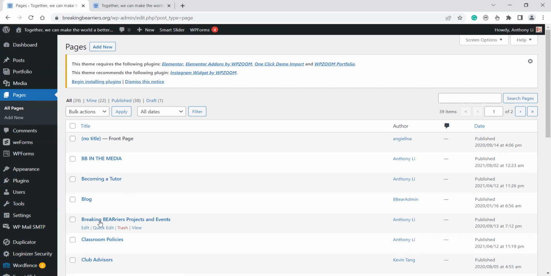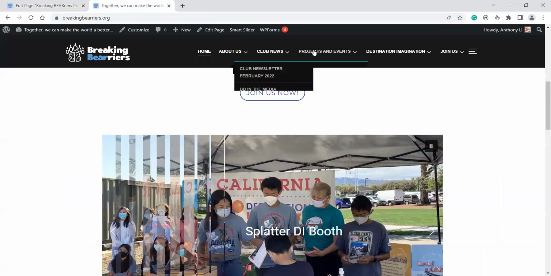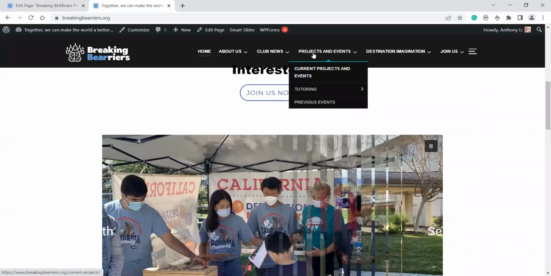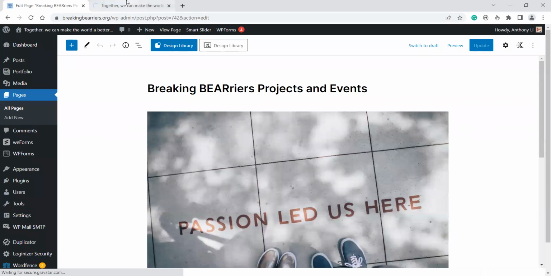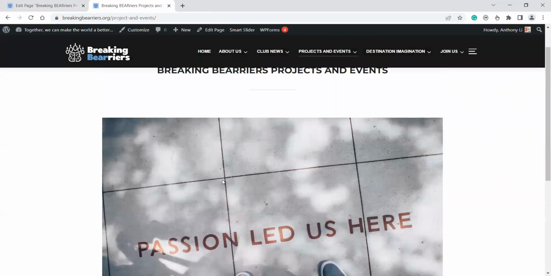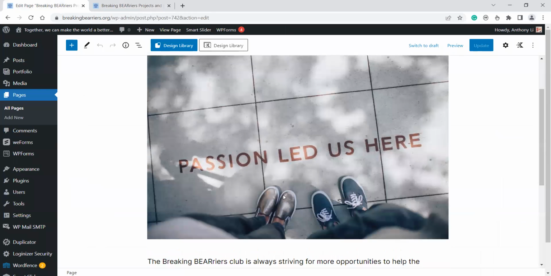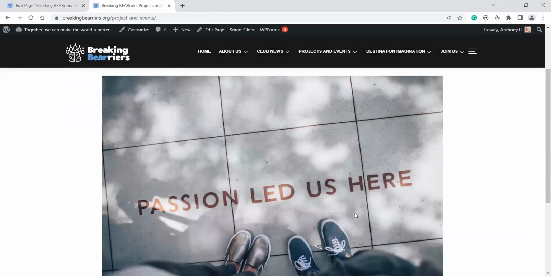Now, continuing. If you go into one of these pages, I'm just going to give an example, right? You have the Breaking Barriers projects and events. If I go to edit inside this, you can find what it would look like. So let me see, Breaking Barriers projects and events. It should be this page once it loads. Yep, exactly. So as you can see, I'm editing this page. You can see here that there's a giant image at the very top and it's corresponding to this page.